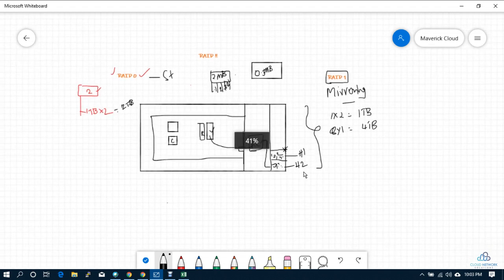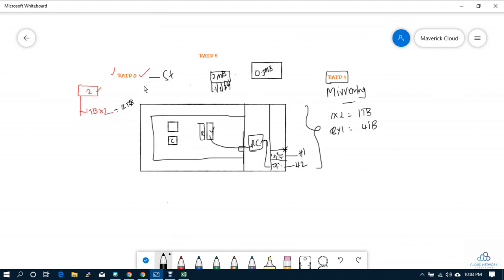Okay, then what is the solution? In RAID 0, your performance is high and your redundancy is 0. In RAID 1, your redundancy is high, but your capacity is half. So there is another concept called RAID 5.